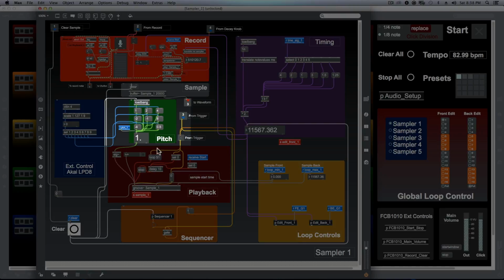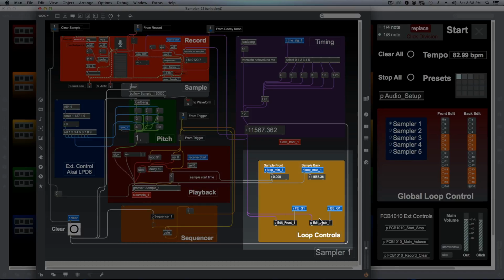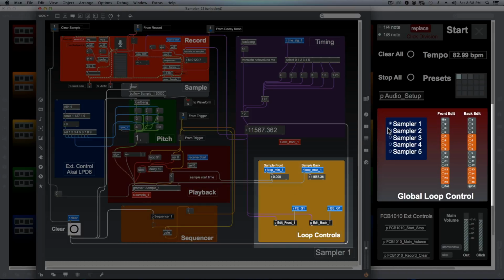Up here is what controls the pitch and time of the sample. This can also be controlled with an external control, which we'll be going over in a little bit. And the loop controls are connected to right here on the main page.